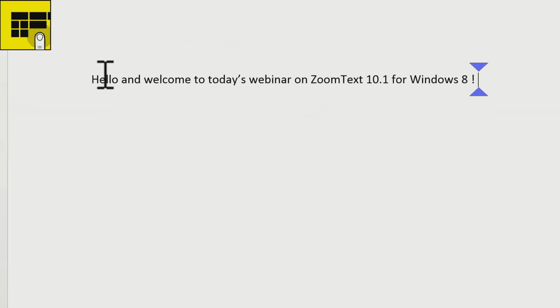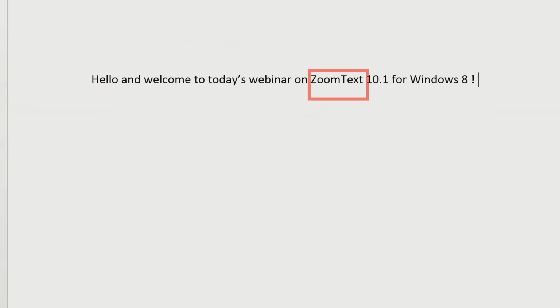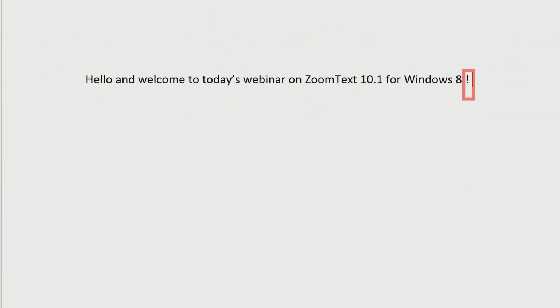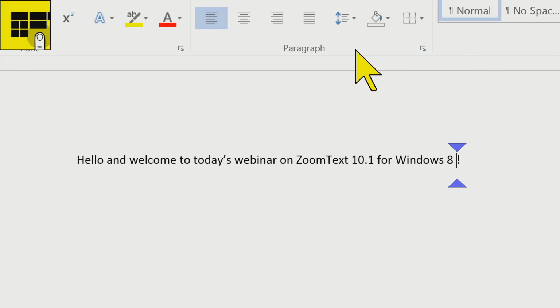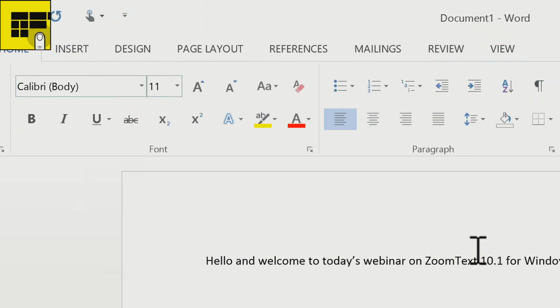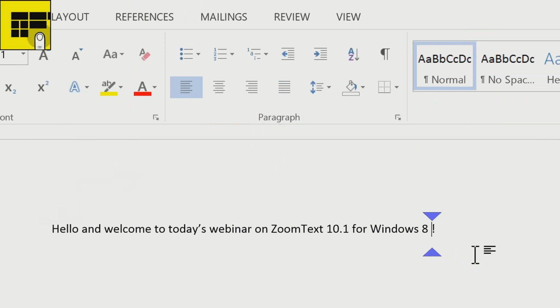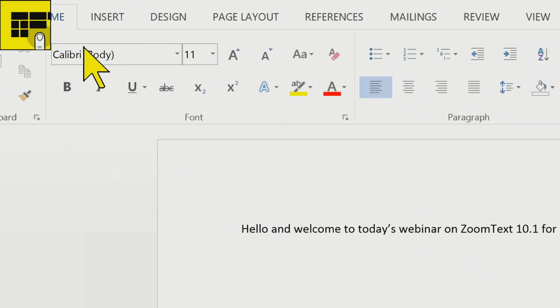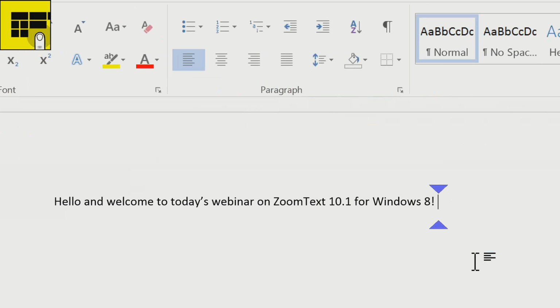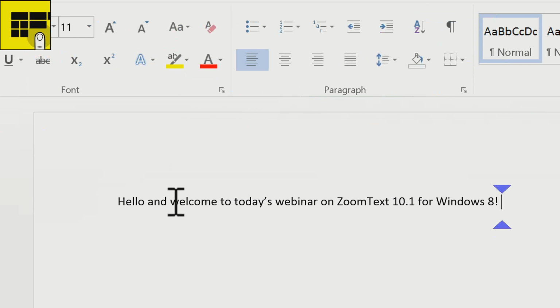Reading tools like App Reader. Hello and welcome to today's webinar on ZoomText 10.1 for Windows 8. Edit document. Okay, so everything works as you would expect it to with this new version of ZoomText. So again, we added support for IE10 and Office 2013. As you can see, all the magnification and speech features are working. You've got the font smoothing working here as well.